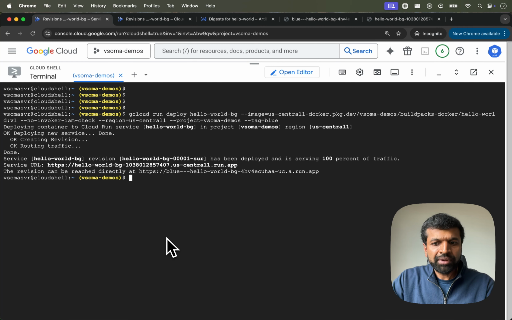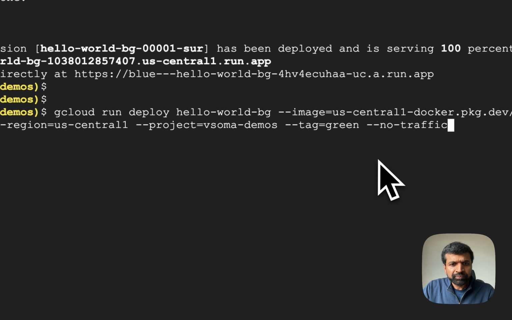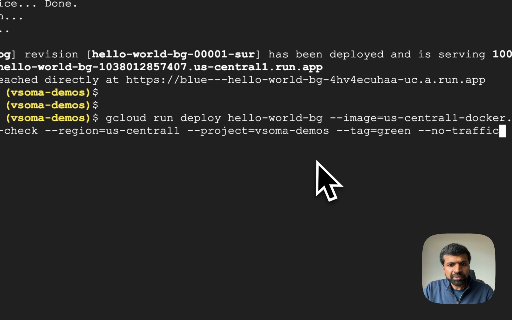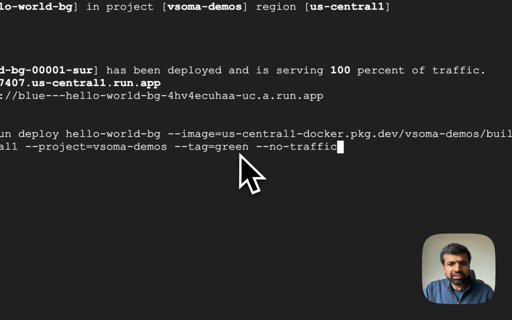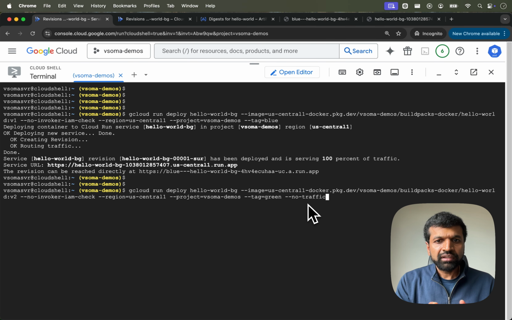For that, the command will look pretty similar with an extra option. So first thing is, the image here is of v2, and then the rest of the options pretty much look the same, and the tag is green because this is the green deployment, and there is this additional parameter which is indicating no traffic. No traffic is routed to the green environment. We'll first of all access this using the tag specific URL, and then we'll test this revision and then perform the traffic routing in the third step.